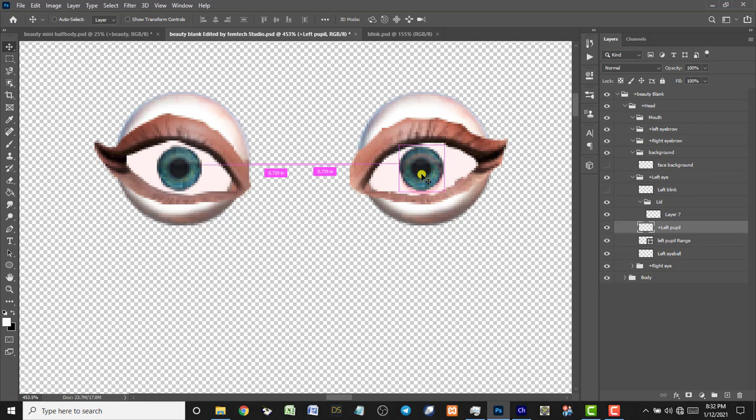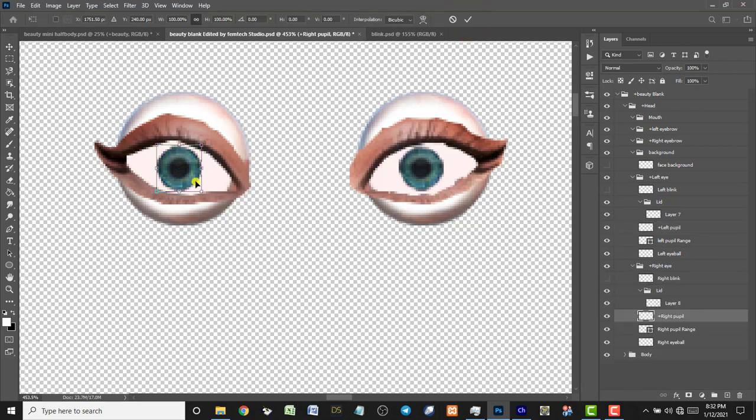So we could actually reduce the pupil also. Just hold down the Alt key. Something reasonable like this. And also do the same thing to the other side. Ctrl T to transform and reduce it a little bit. Something like this, and select enter.